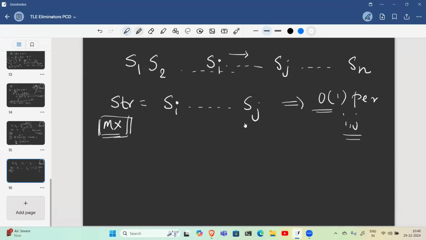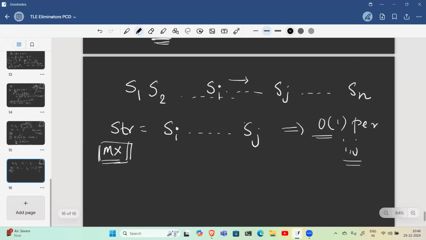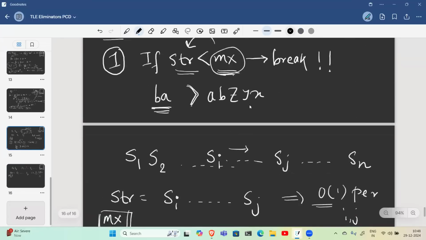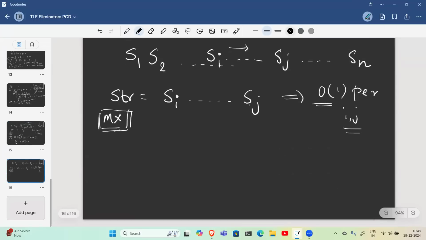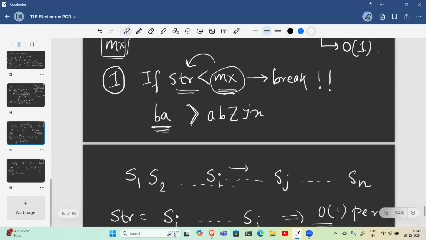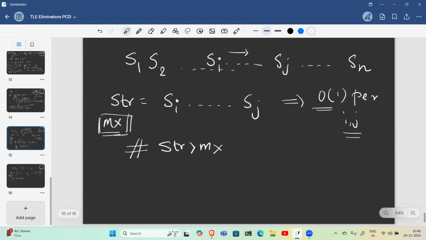Now, okay, so what if I see that str is greater than mx? So this is again a case. For str less than mx, we will simply break. We have seen this case here, right? So what if str is greater than mx?